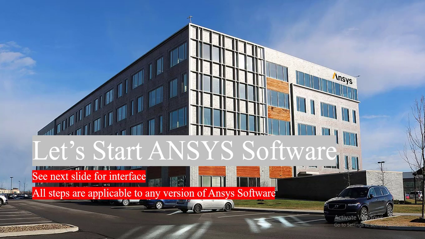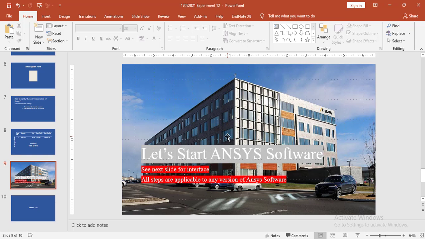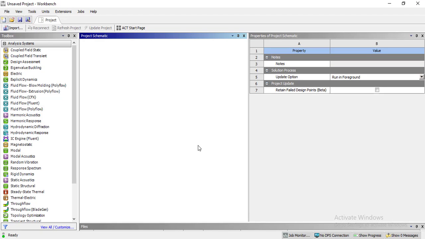Now we will move on towards ANSYS Workbench software to perform the FEA analysis. This is your ANSYS Workbench window. Here, these are the analysis systems, just like we have done previously in the last 10 episodes. Today, we will select the steady state thermal analysis. Double click on it.